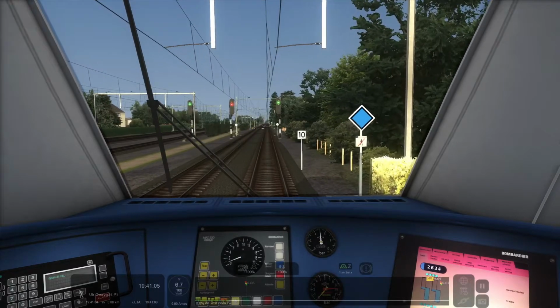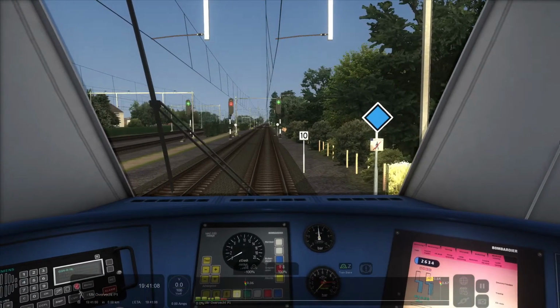We're a long train, so we have to stop at the absolute end, because this station was made for short trains.